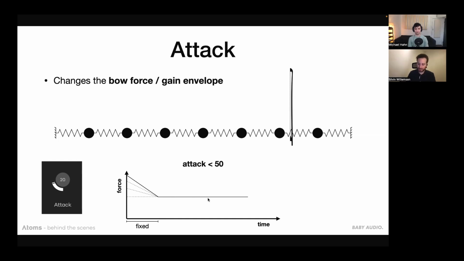for an attack smaller than 50. For an attack larger than 50, we have a constant bow force, but then we have just a ramp in volume, I suppose. So we apply an input or an output gain to the voice, and then the time that it takes to ramp up to its usual gain, that is what we make variable. So for all the way up to 100, the attack, we have this darker red line. And for values closer to 50, we decrease the time it takes for it to ramp up, so kind of as your usual attack parameter after the 50 mark.